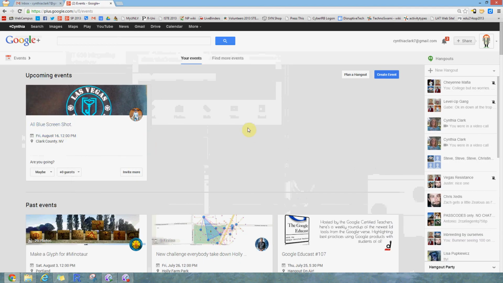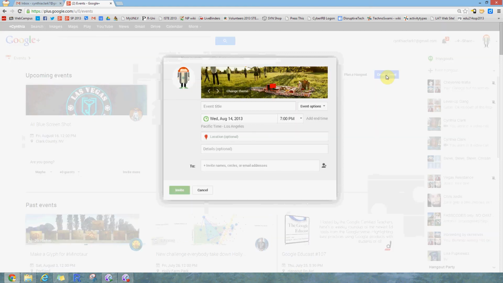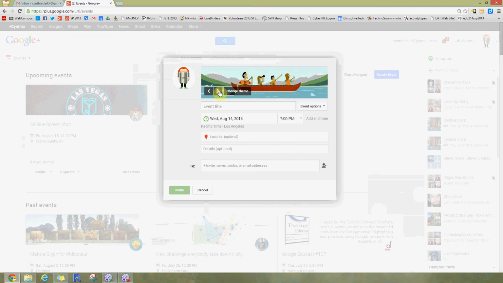And our internet has been a little slow. And this is what I'll do whenever I want to do some kind of group event. You can see you can change your theme, and this is something you might want to use in your class at some point. You can find the right theme. Date, time, make sure those are correct before you put that in.